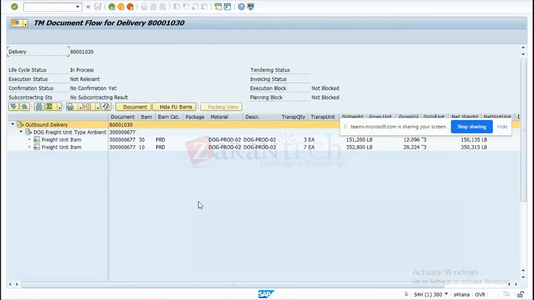Now what will happen? Because I have created a splitting rule, I'll show you later. I have created a split rule that because it is moving from Germany to USA, my freight unit quantity should not exceed 7. But here I have specified 10. So that's why it split it up into 2 items. One is of 7 quantity, another is of 3 quantity. Okay. Clear?